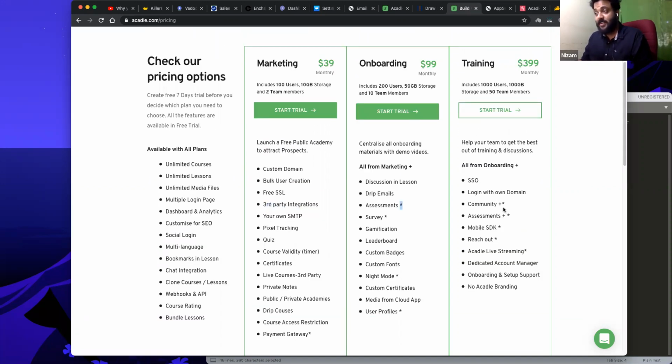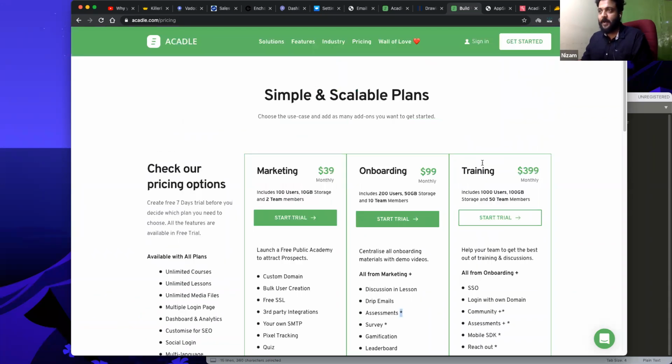We have an interesting community feature which is going to be available by 23rd this month. And community is going to help you launch your own community, internal community and forums where people can ask questions and vote. Or you can even publish articles and people can comment and review them. So we have more and more features coming.